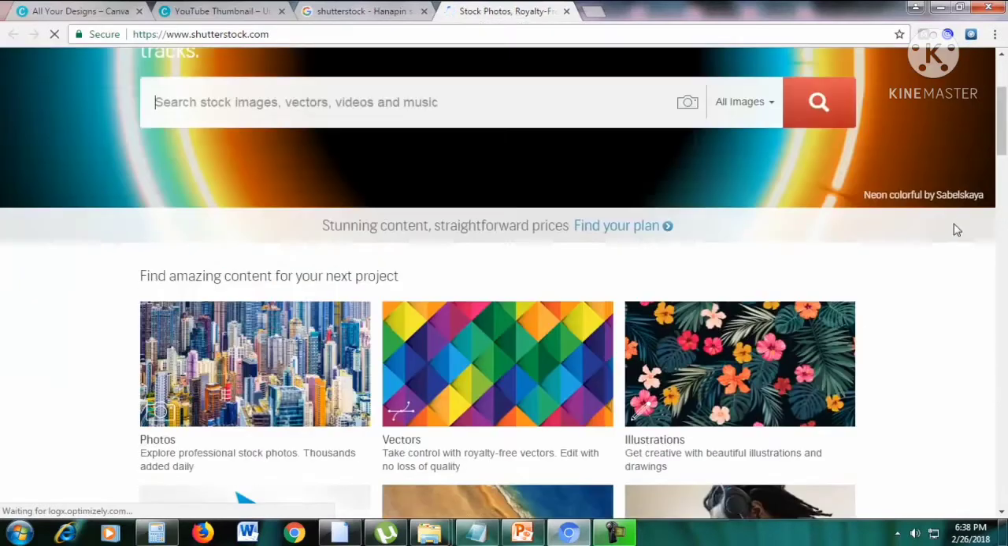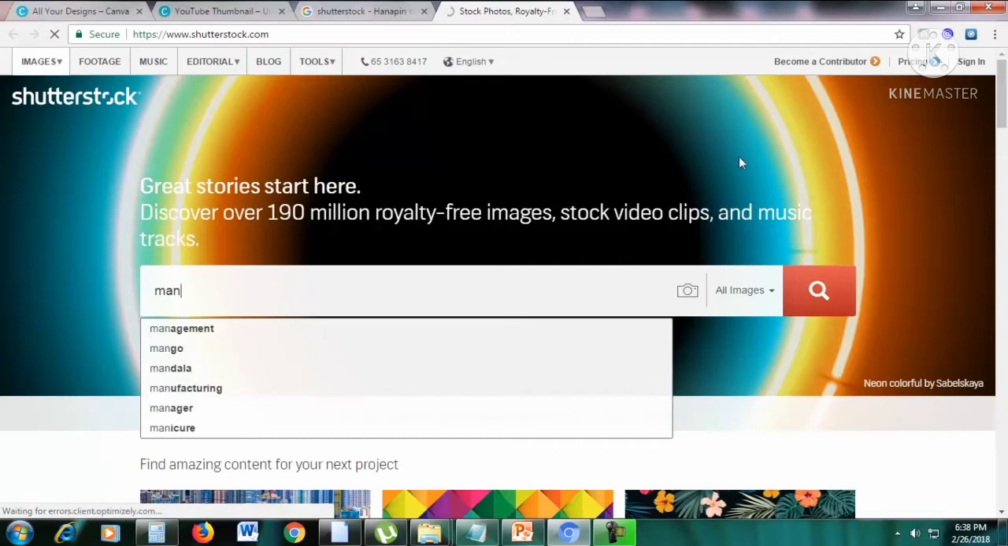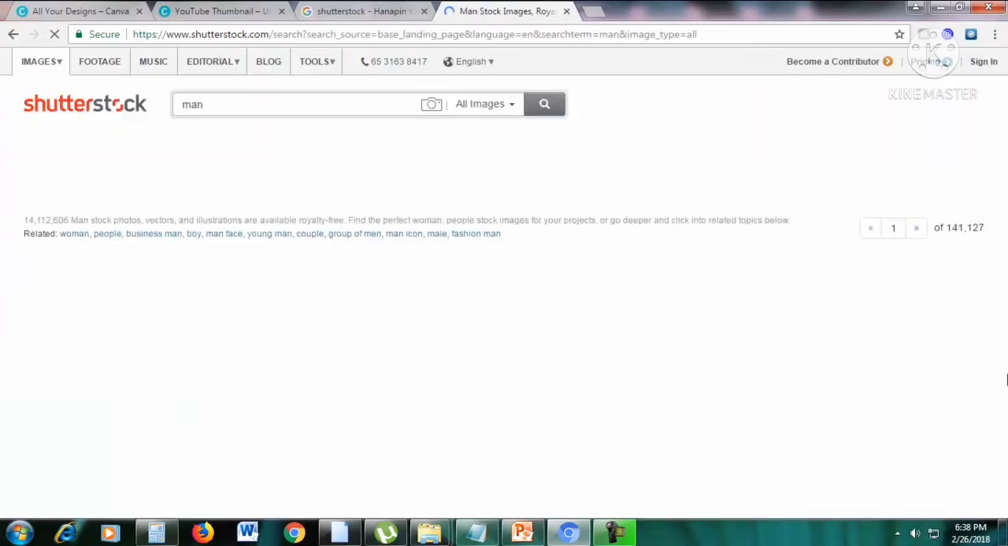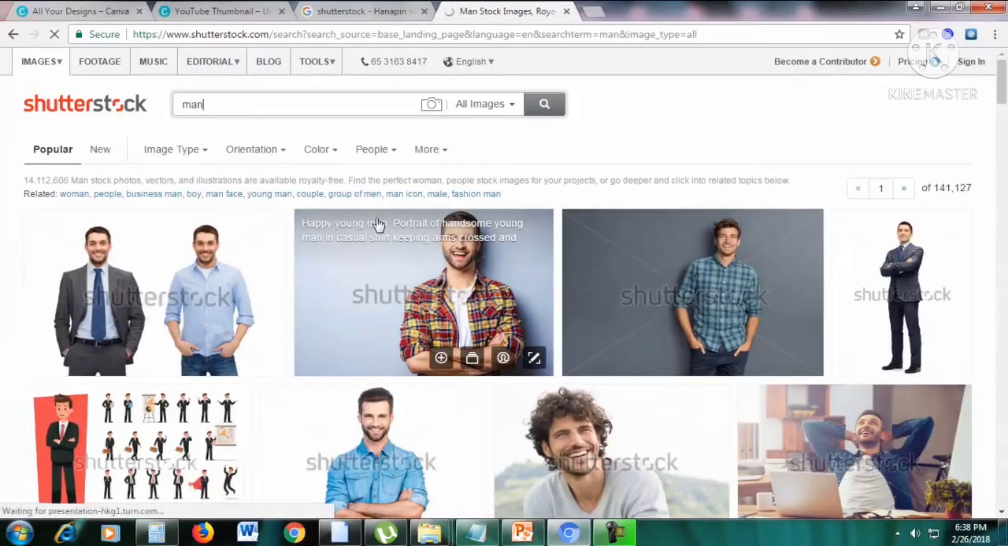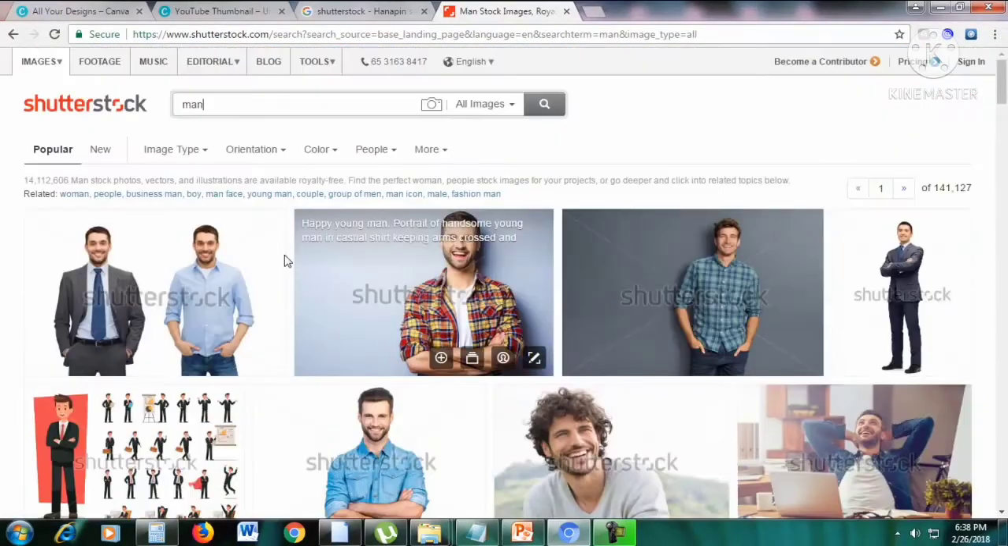Here you can type the kind of photo that you need, for example, man. They have 190 million royalty-free images, but you have to pay for them. These are the royalty-free photos for the man. So let's see the pricing.